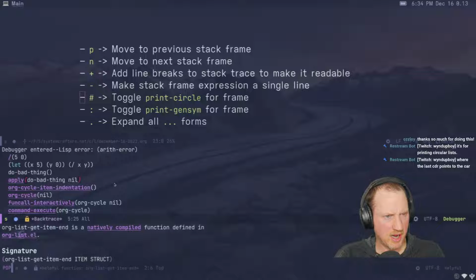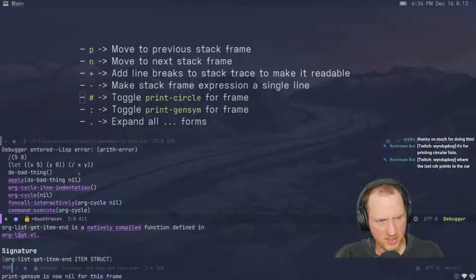Also, there is the colon key for toggling print gensim, and probably we don't see anything here because we're not using any code that's been generated by macros. So gensim is something that you see whenever someone writes a macro. They're trying to generate a unique symbol, but yeah, we don't have a good example of seeing that right here.